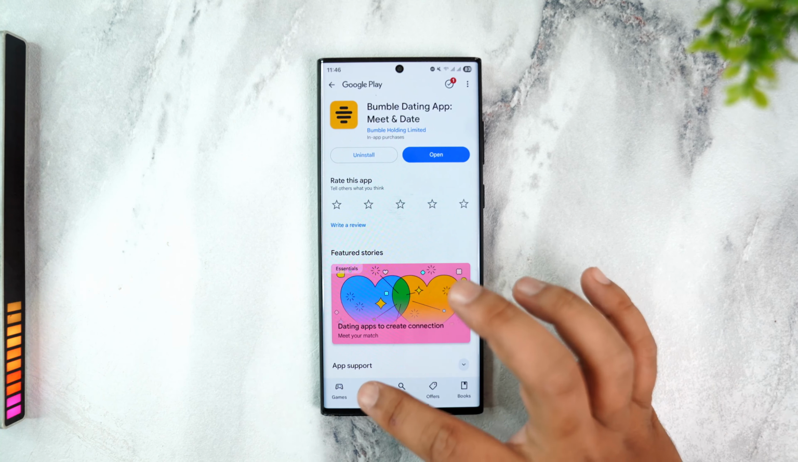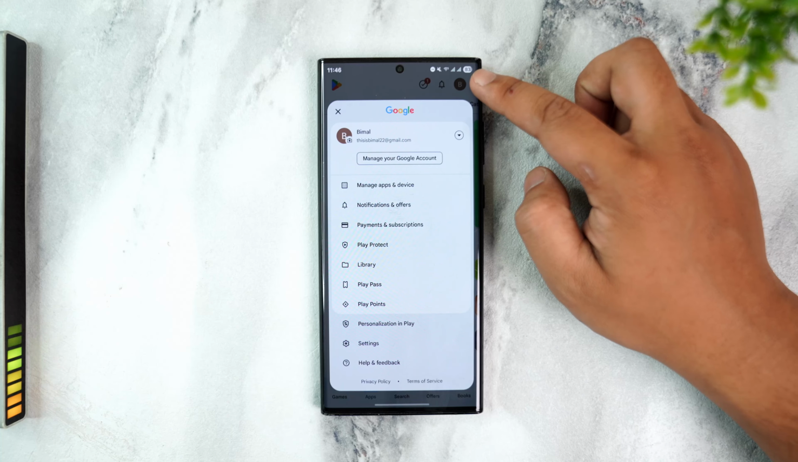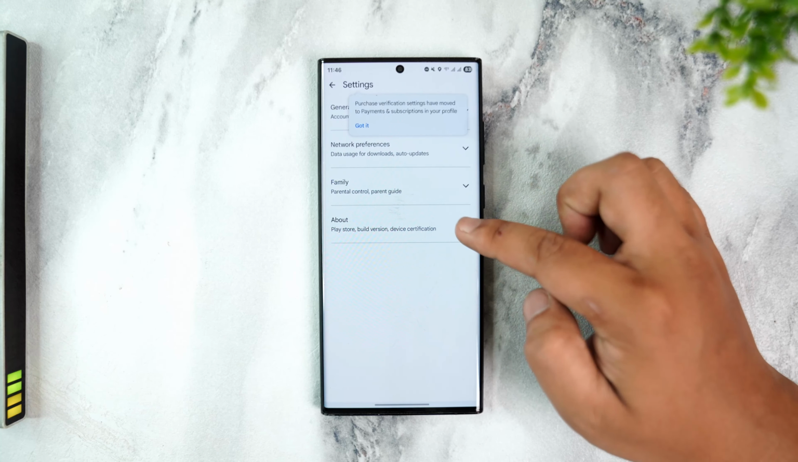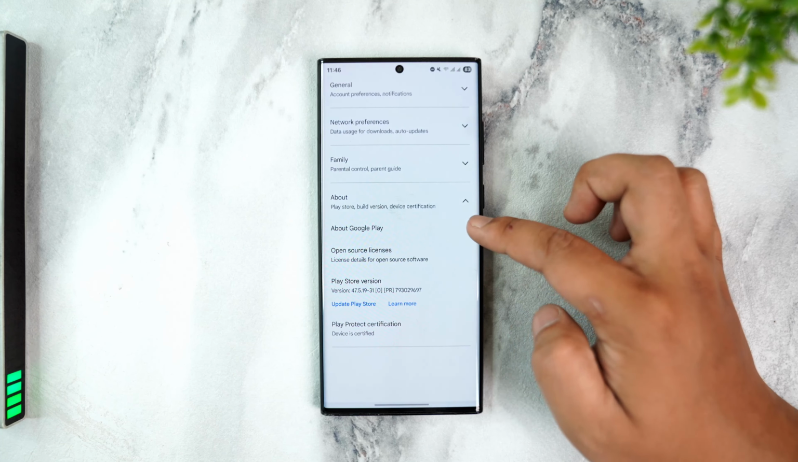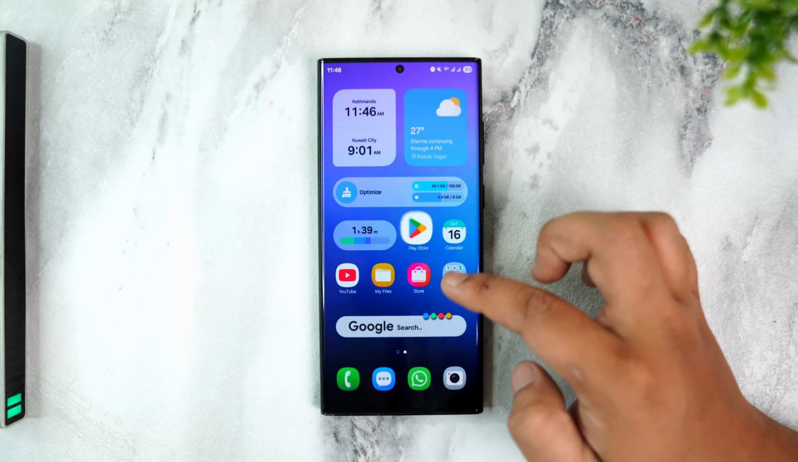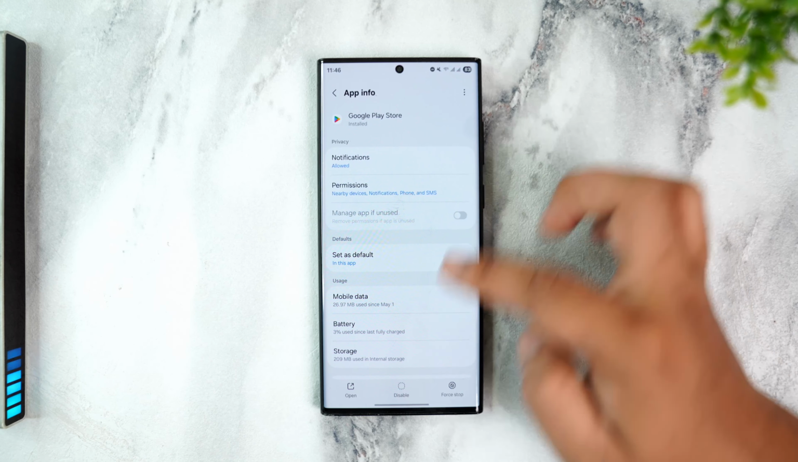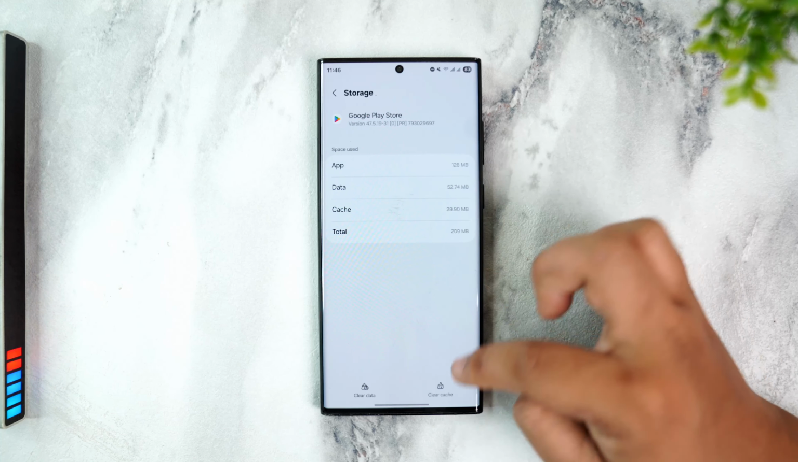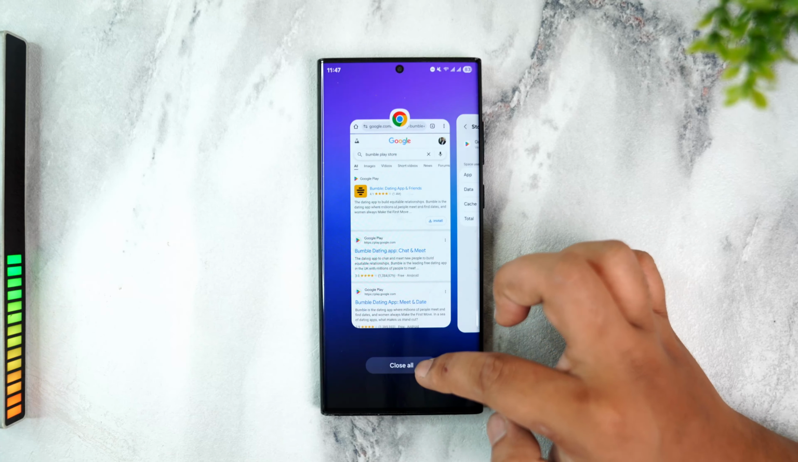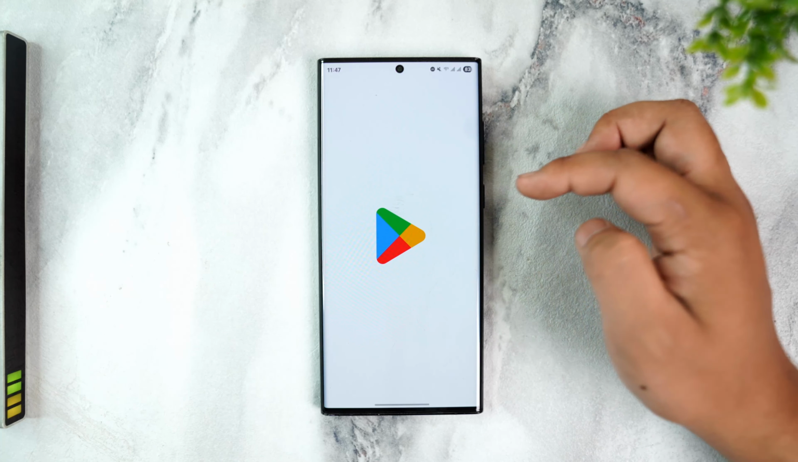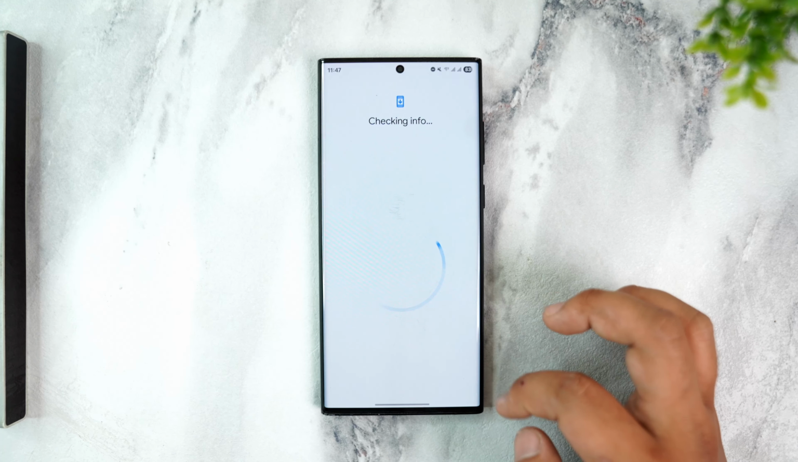If it doesn't, you can simply go to your Play Store homepage, tap your profile icon from the top right hand side and go to Settings, go to the About section and make sure that your Play Store is also updated to the latest version. Now, long press on the Play Store app icon, tap on the i icon to come to your app info page, go to storage, clear the cache files and clear the data for your Play Store. And once you've done that, try to relaunch Play Store and that should most likely help you solve the problem for the Bumble app.